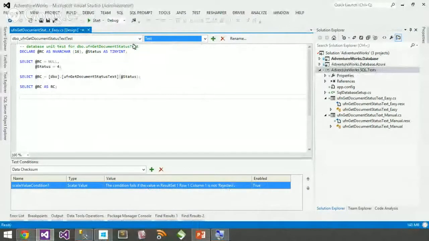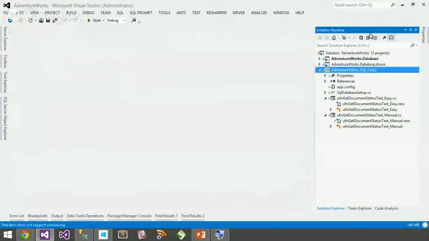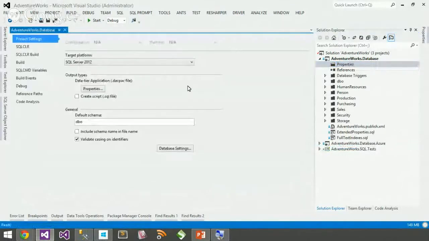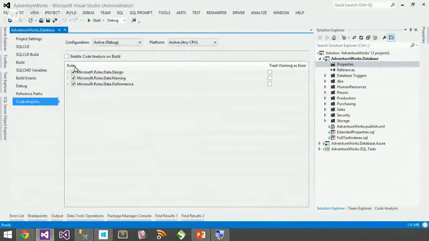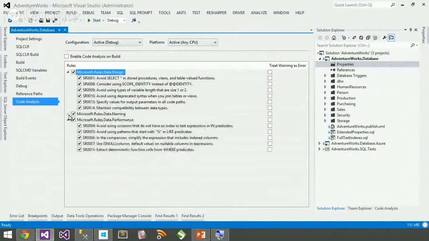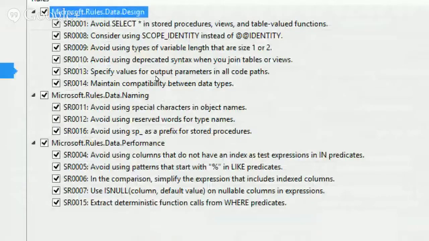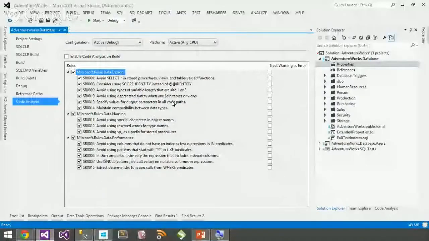Since we're talking about unit testing and standardizations and whatnot, let's go ahead and jump into the properties of the database project and show the code analysis here. As you can see, here are the baked-in rules that Microsoft gave you, like avoid select star, kind of DBA common sense type rules. Once you get into it, you know what you're doing. And just like C# and VB, you can enable code analysis on build, and even go as far as making sure that continuous integration is set up on the gated check-in, so if this doesn't pass, it doesn't get checked into the trunk.